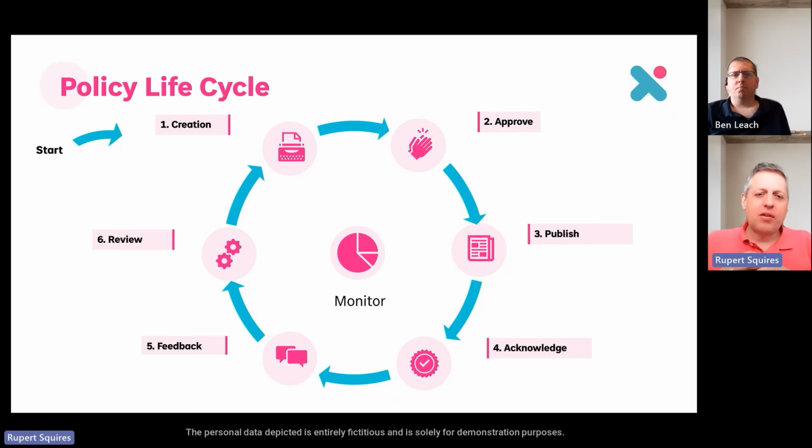Right in the middle, we've got monitor. So this is that piece which is there's like a big picture view. Maybe it's your KPIs, your metrics, something where you can report on the high level of how is the solution being used? Have people acknowledged their policies? Have we got a blockage in terms of people not approving policies? So we're going to show you that as well. So that's the policy lifecycle, Ben. Where's the best place to start?